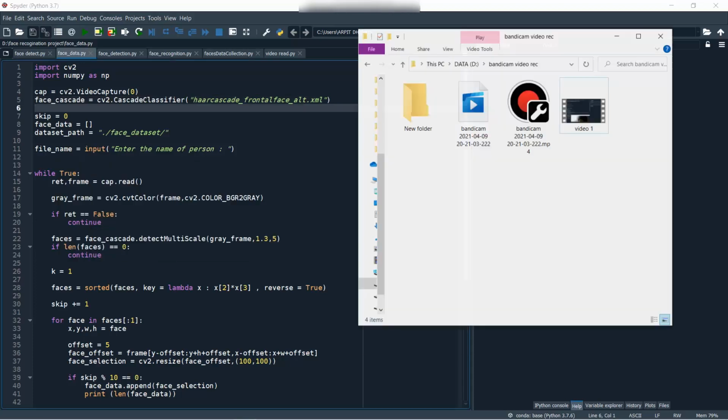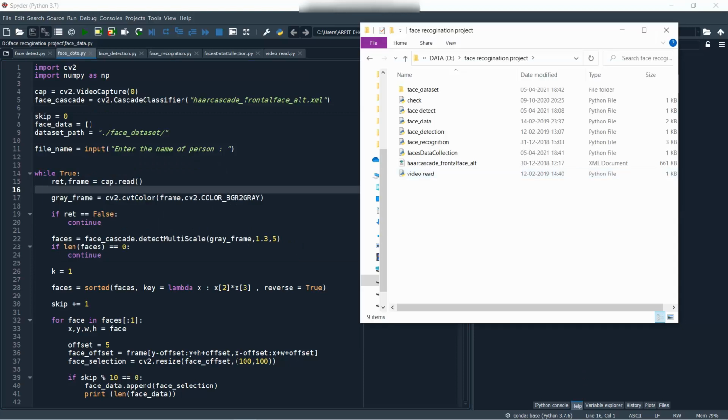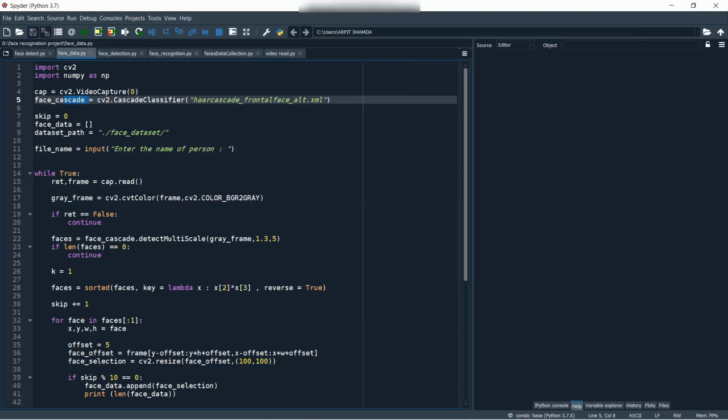In my D drive I have a folder called Face Recognition Project, and in this folder I have the Haar cascade classifier file. This is haarcascade frontal face. You just have to download this file only, and this is the main classifier we are going to use here. So we have imported this classifier in this variable.